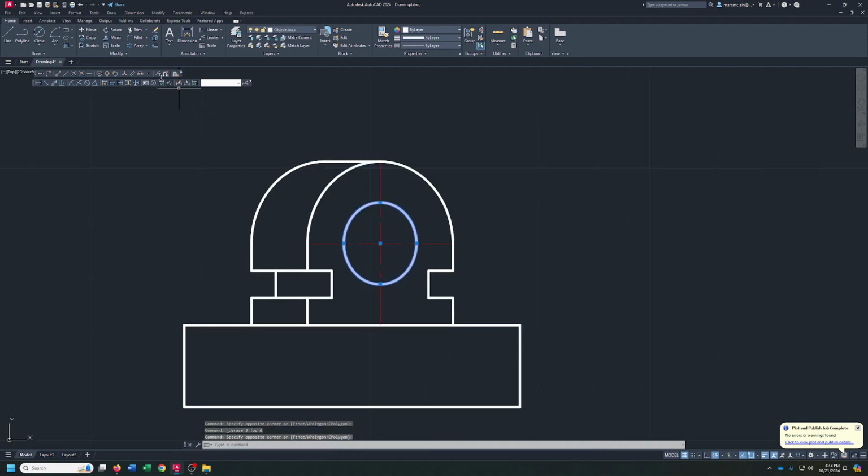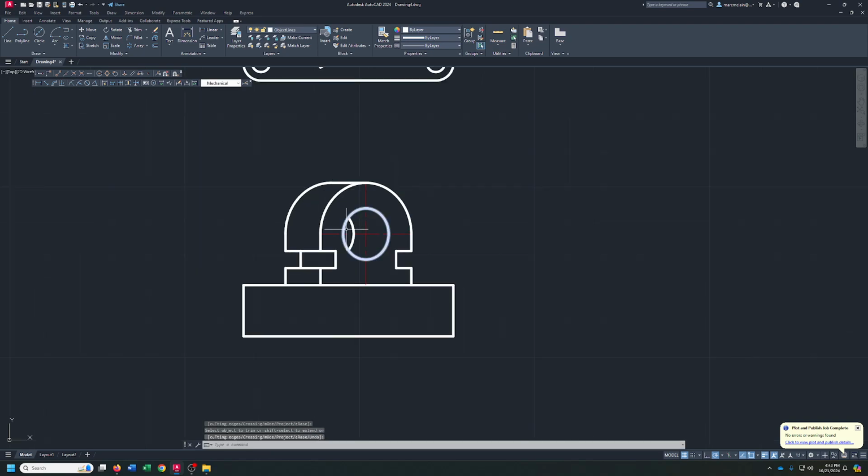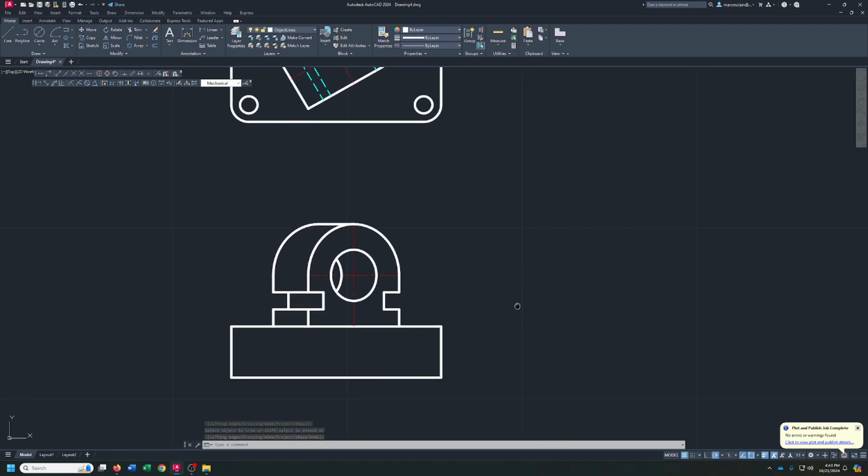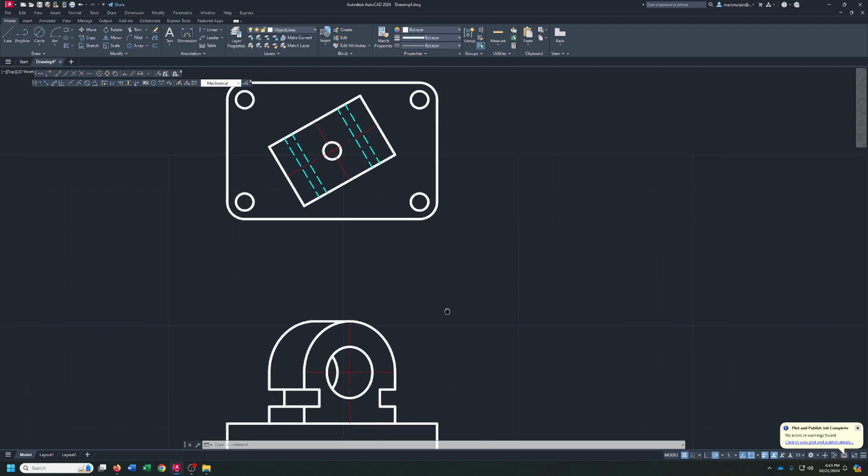Almost done. We're going to do the same thing. We're going to copy that thing back that far. And then trim, right click, cutting edge, pick that circle, and get rid of that. And there it is. Okay, so we've got everything done except for hidden lines. Okay, and all we need is hidden lines on these.